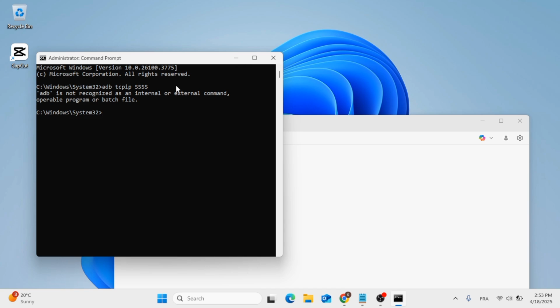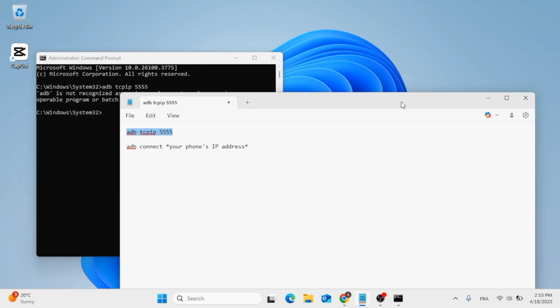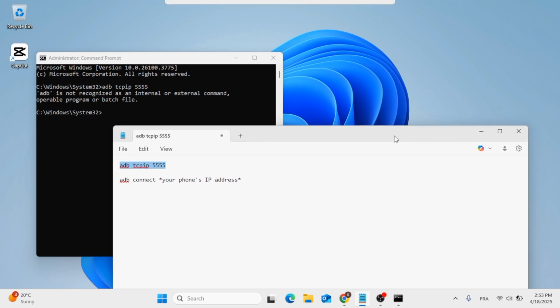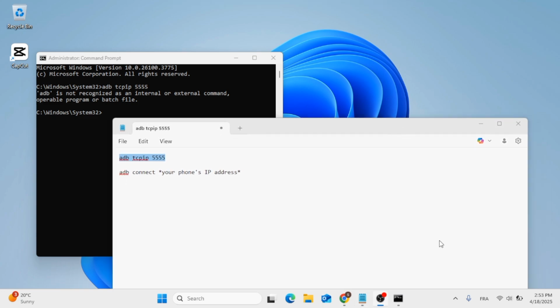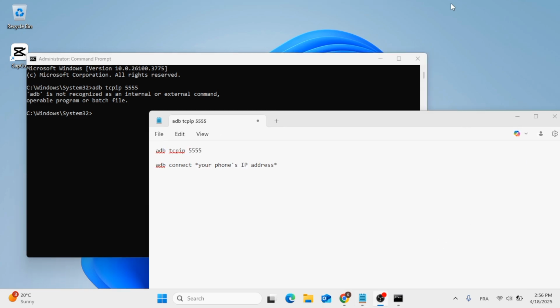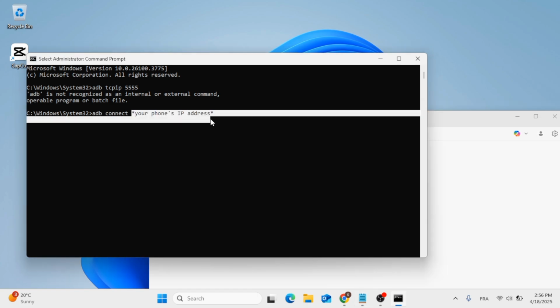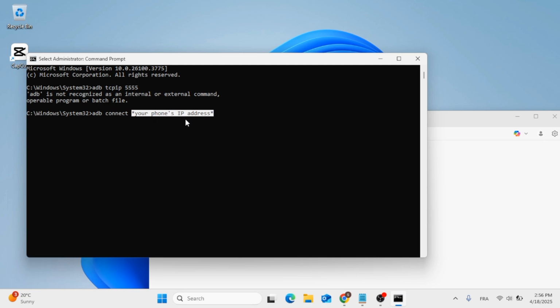So after you do that, the next step is easy, is to go back to this command prompt, which is the second one. As you can see, ADB connect your phone's IP address. Now to find your phone's IP address, you should find it in your phone settings, in your about section. So go ahead, paste it here and replace this text with your phone IP address. So after you do that, just hit enter and you should be good to go.